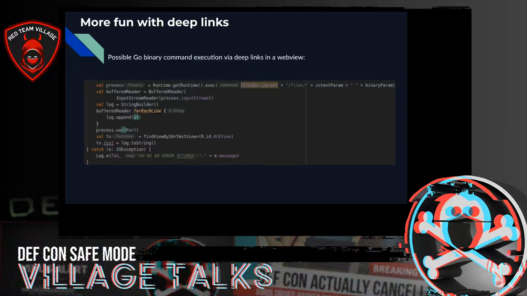Next, I make sure that I define a buffered reader to read the output for the command, and also a string builder so I can put the command output into the string builder. The buffered reader, for each line, will use the string builder to append the output to it until the process finishes with process waitFor. And then once the process finishes, the string builder, also the log variable, will print all the strings to the text view, which is defined as TV.